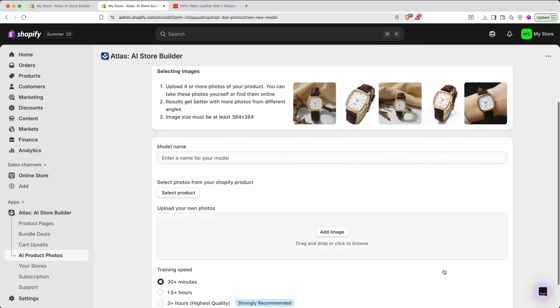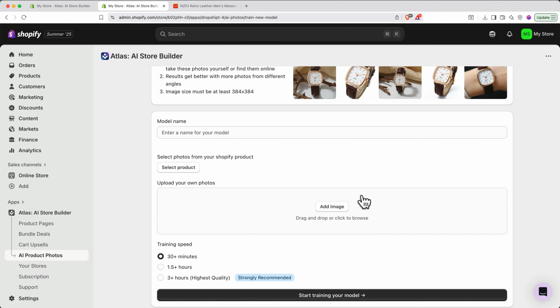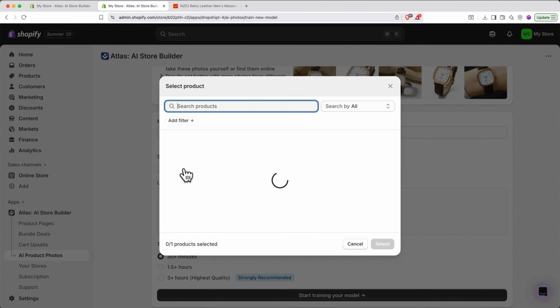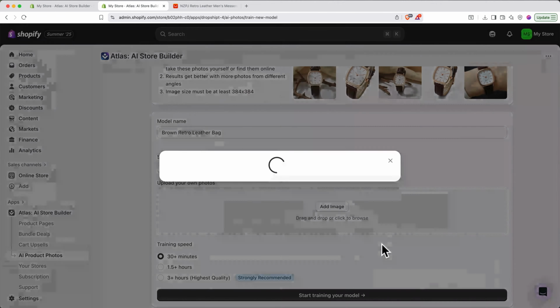First, you'll need to name your model. I recommend tying the name of your model to the name of your product. So in our case, I'll name this Brown Retro Leather Bag. Next, you'll need to select a product. Click the button, and then pick your product from the list.